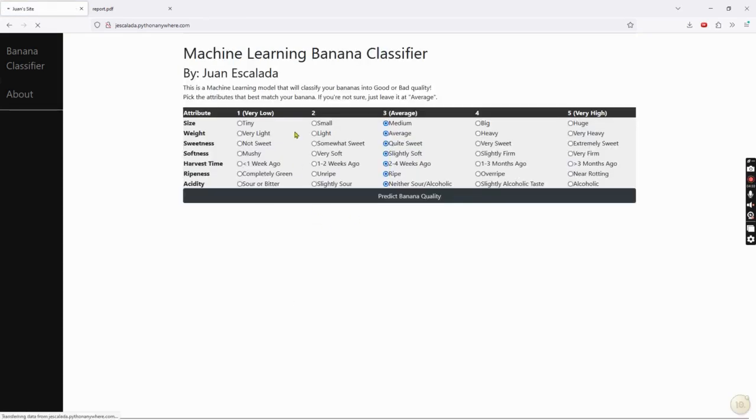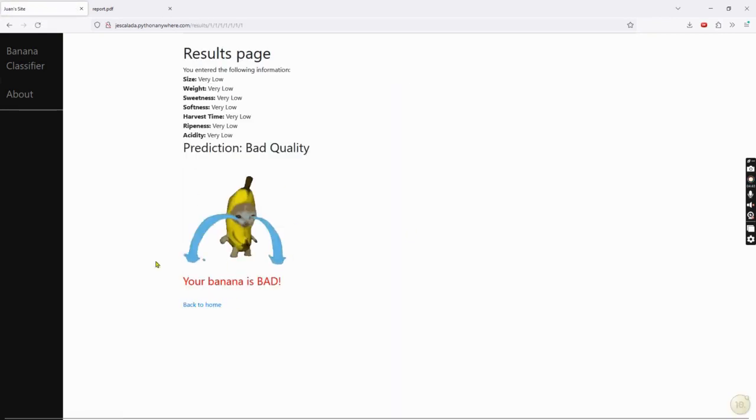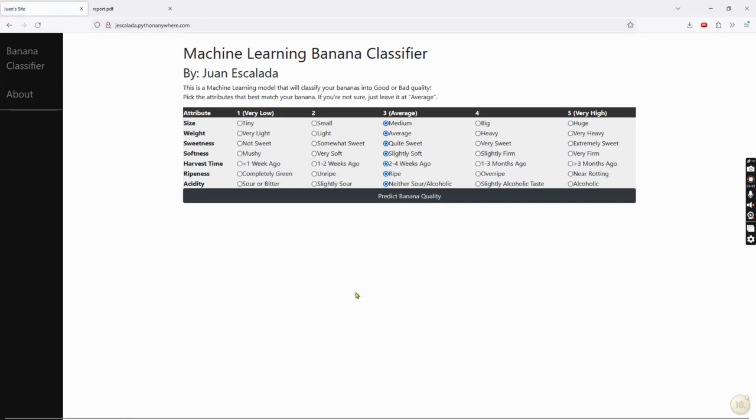On the other hand, suppose we have a banana that is tiny and not sweet, so obviously this is going to be a poor quality banana. And if we click here, we get that the banana is bad. And that is pretty much it for this banana classifier.